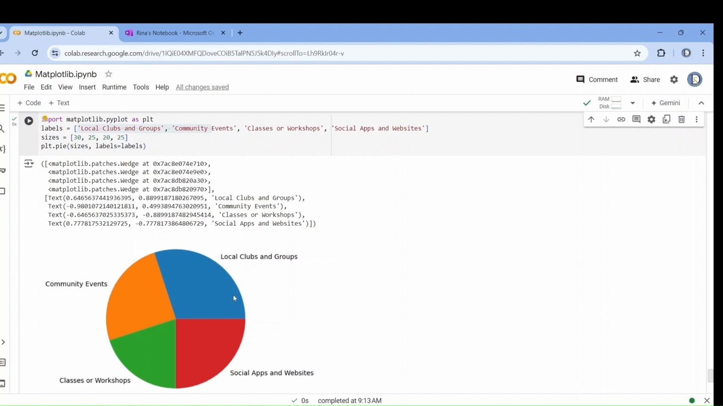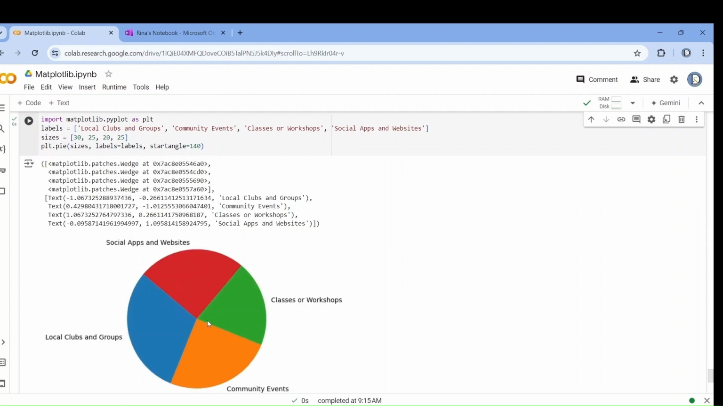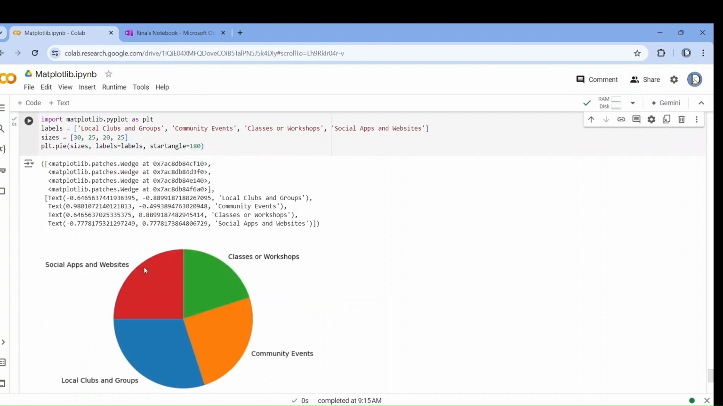Fine. Now suppose I want to change the angle. Then I can write startangle equals 140. Then see what happens. It is starting from 140. This one is 90, this one is 90, and this one is 140. So from 140 it is starting. It goes anti-clockwise. If I give 180, now see what happens. See, 180 means the straight line. From here it is starting. So you can change the starting angle also by giving startangle equals 180.